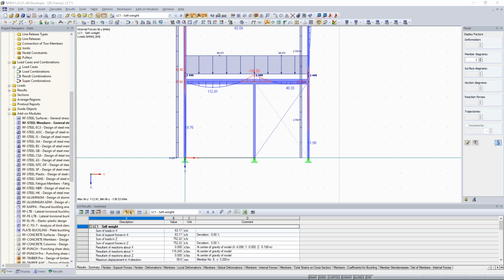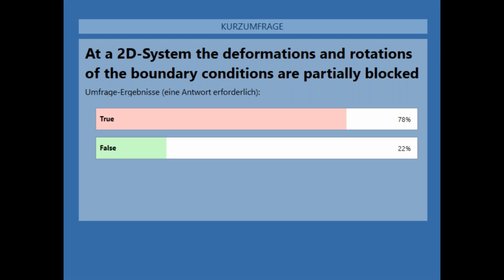Okay, I close this poll again. So in a 2D system, there are always some rotations and deformations partially blocked because we refer to a 2D system. And now it depends if you are watching out of the plane or in the plane. And that's also the reason why, when I modify or insert some supports, some rotations or displacements are blocked.